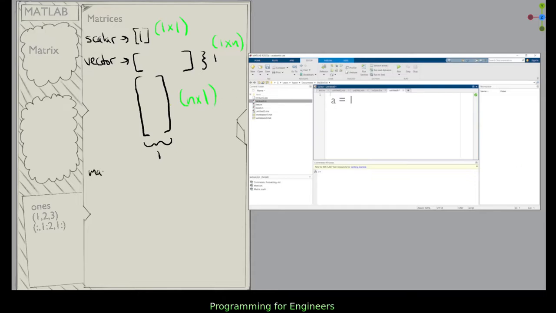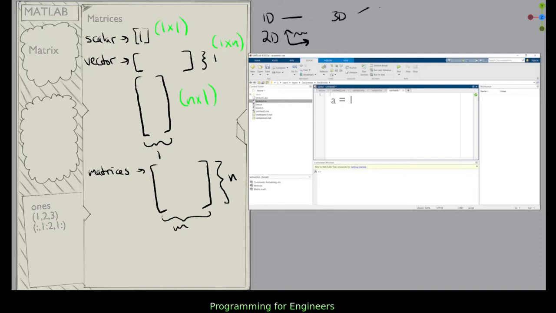Then you have full matrices that have n number of rows, m number of columns. With this, we can actually go higher than this. So this is a one-dimensional, this is a two-dimensional matrix. What about three-dimensional? Well, if we look at what that means, when we look at one-dimensional, we look at a line, right? So 1D is a line, 2D is multi-dimensional, meaning like you have an X and a Y, like some plot. 3D is an actual physical object taking up space because it's got some depth to that two dimension.